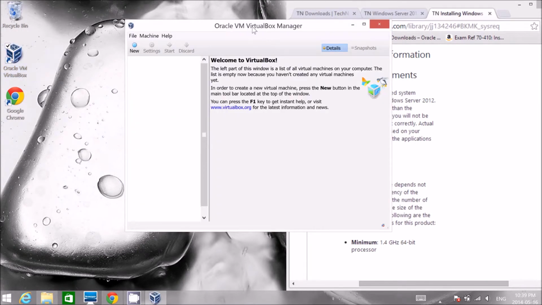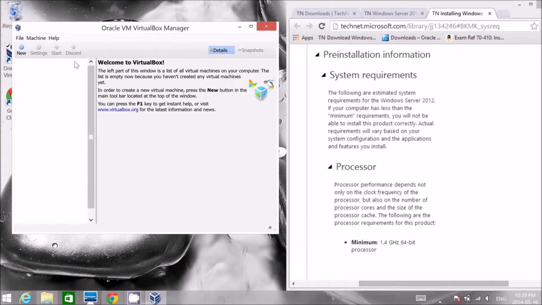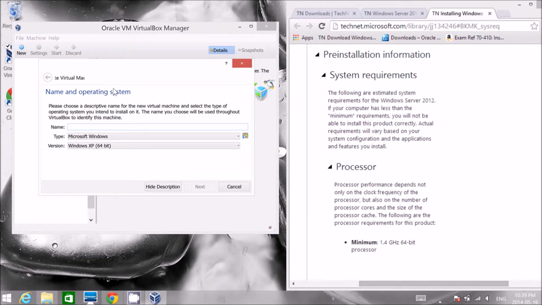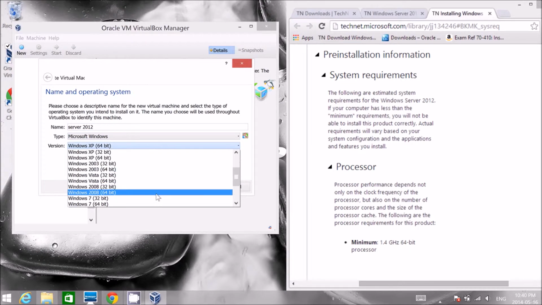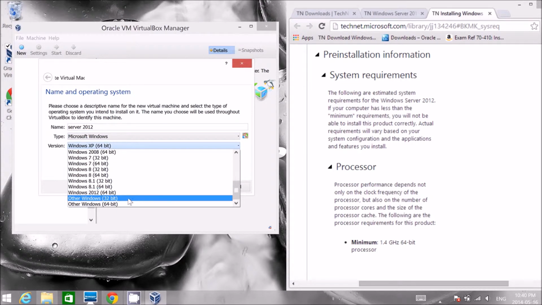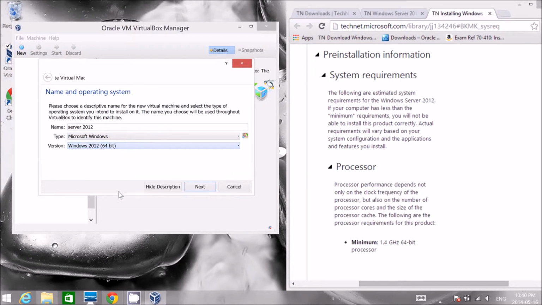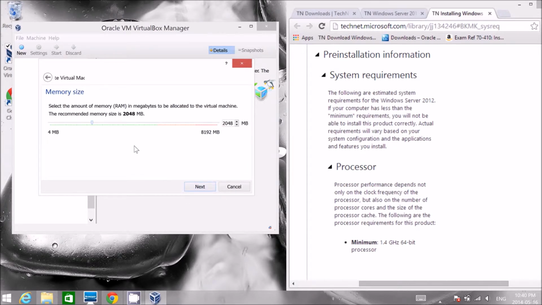Now we should check out the system requirements for Windows Server 2012. We'll need to know the system requirements in order to create the virtual machine. So let's go to the VirtualBox software and click New, and we'll give it a name. We'll call it Server 2012. We'll leave the type as Microsoft Windows, and we'll change the version to Windows 2012 64-bit. Your computer has to be 64-bit in order to install Windows Server 2012. The software doesn't come in a 32-bit version.